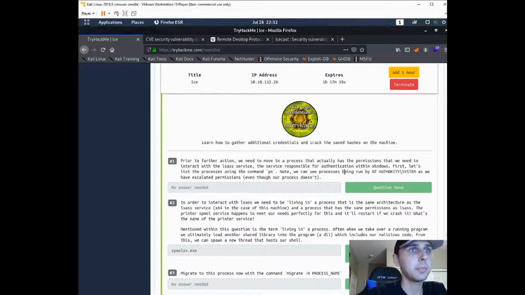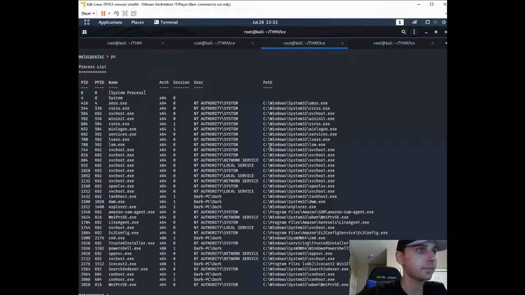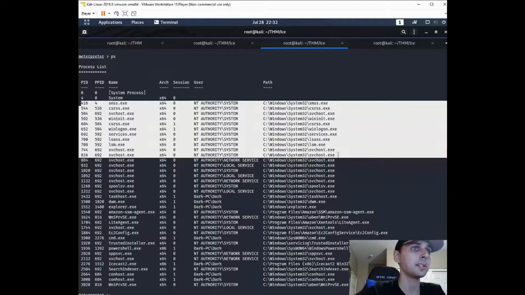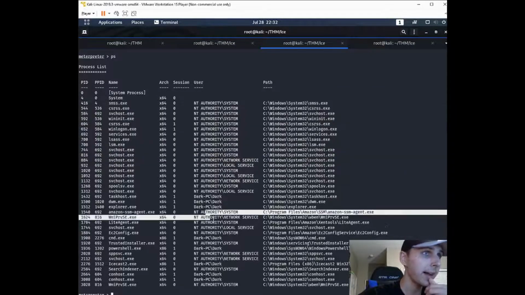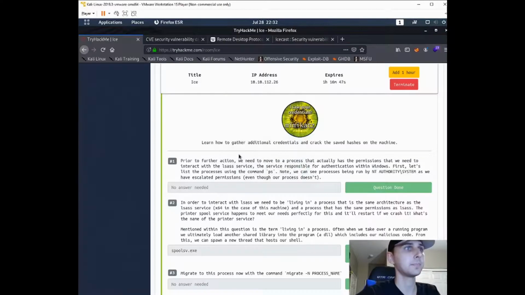Note we can see the process being run by authority system, as we have escalated permissions, even though our process doesn't. Alright, so let's run PS. So you can see all of the processes that are authority system, which, if you don't know, is the root level user for Windows. So that is what we're after. Right now we are just this dark user with elevated privileges, but we want to be the actual root user.